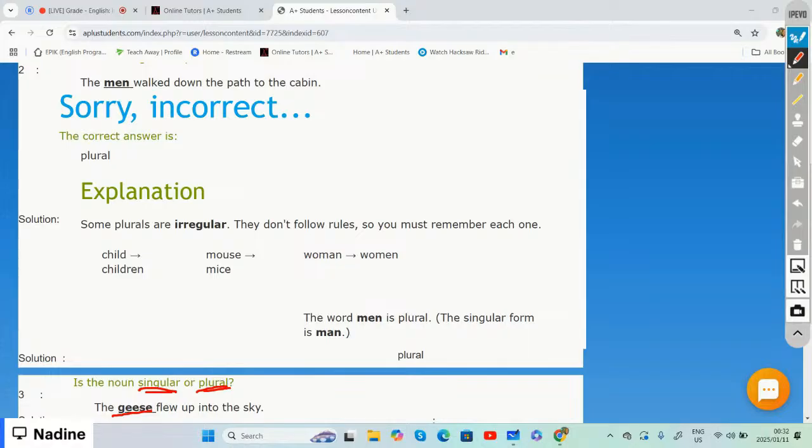Geese. Is it singular or is it plural? And if we were to choose the correct option to say whether geese is singular or plural, then yes, well done. Geese is plural. So it's one goose, two or more geese. So it is plural.